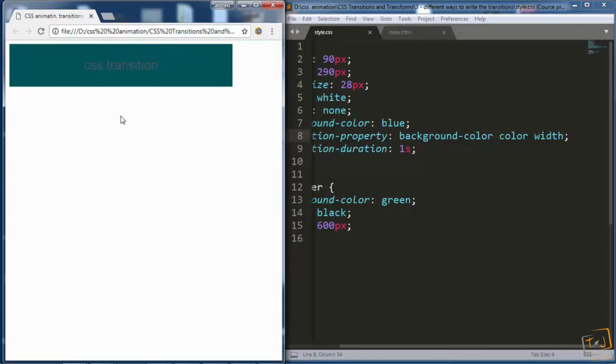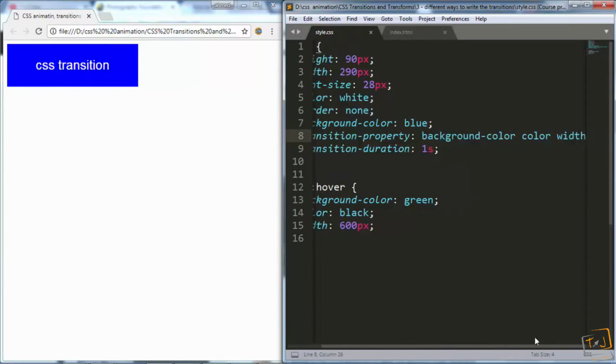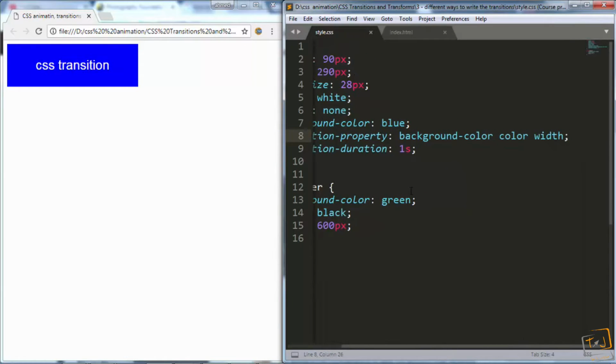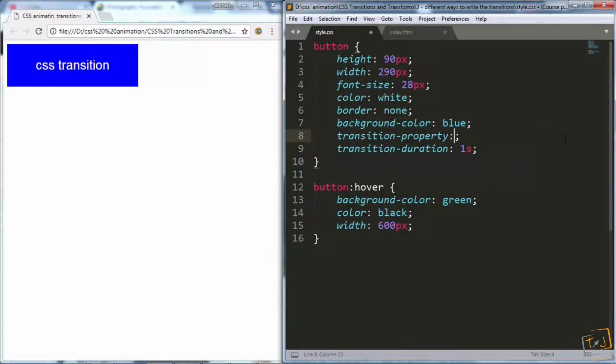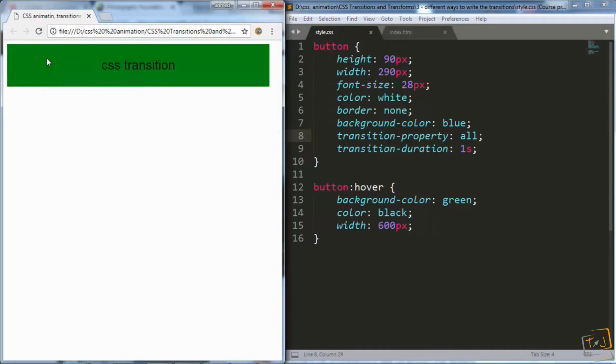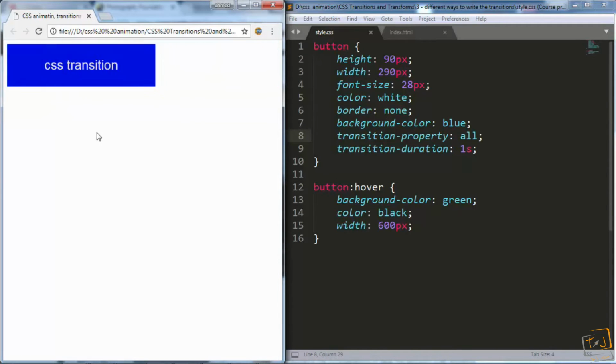And in case you need to change many properties, let's say 5 or 6, and you think that it'll be hard to write all of them here, you can simply remove them and add the keyword all. By doing this, all the properties will be included in the transition. So let's see that. You can see nothing changes. Great! Now we've learned all the CSS transitions properties that we can work with.